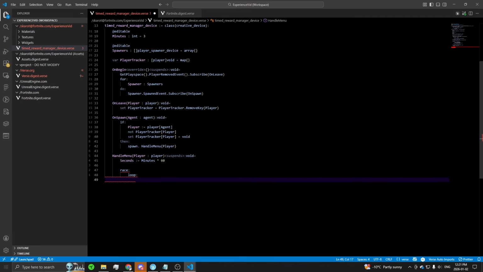So what that'll look like is we're going to loop. We're going to get our play space dot player removed event dot await. So what this is saying is just wait for that event to happen, and once it happens, continue this line of code here. And we're going to actually want to capture this value. So we're going to say leaver is equal to that. And then we're going to compare this leaver to the player that we're watching. So we'll say if leaver is equal to player, then break.